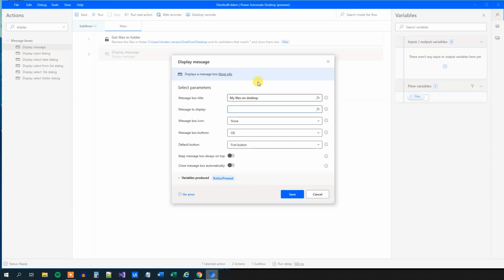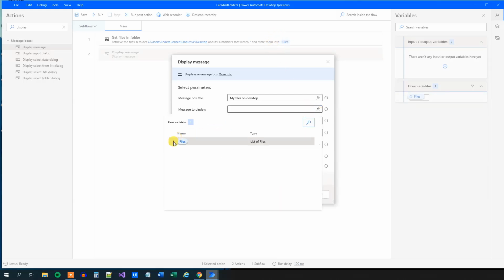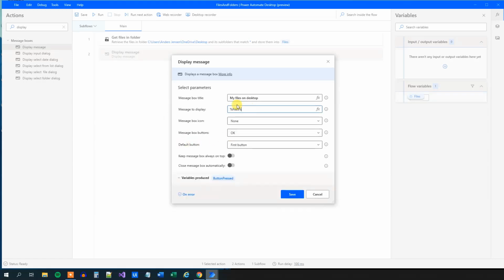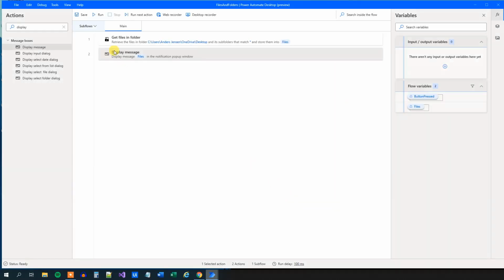Message to display. Well, we want to use the list that we just created up here. So click the function here, and now we can see that we can use our list of files. So double click this files here, and you can see that it automatically will go in here. That's quite clever, isn't it? We will just click Save. Now we can run our flow. So click Run.